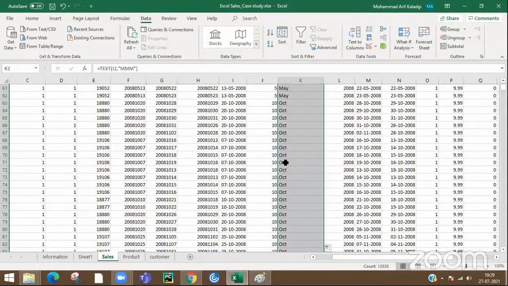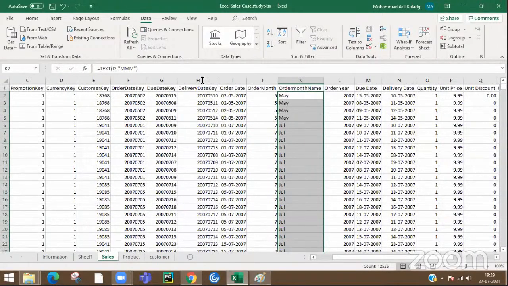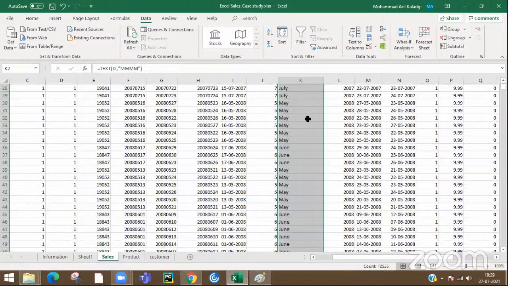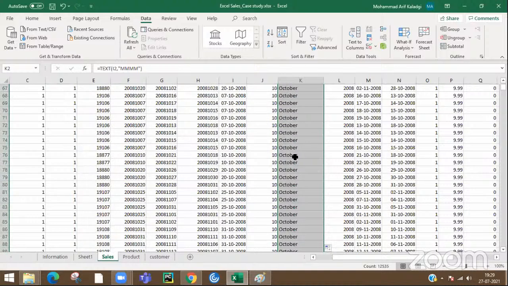Then I'll see October. But this is not the full month name, guys. If I want the full month name, then add another M to it. Perfect. Now if I hit enter and then see, let's see. And the full month name is coming now. See. So what happened here, guys?